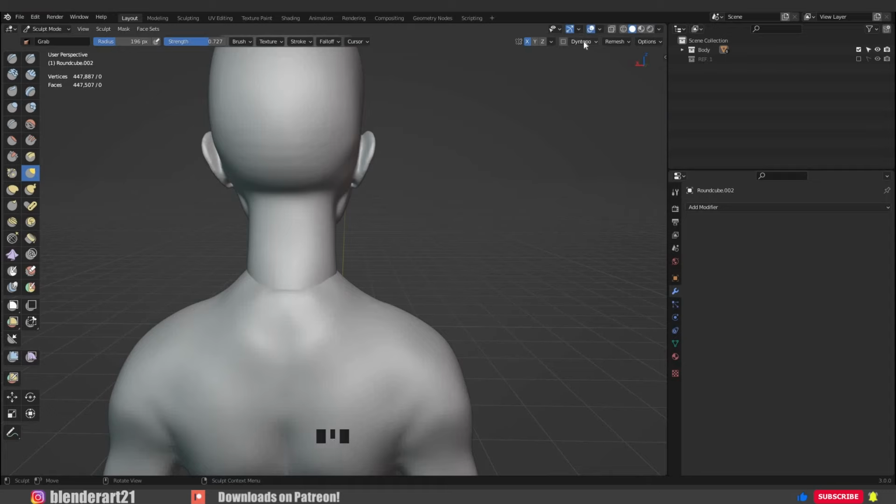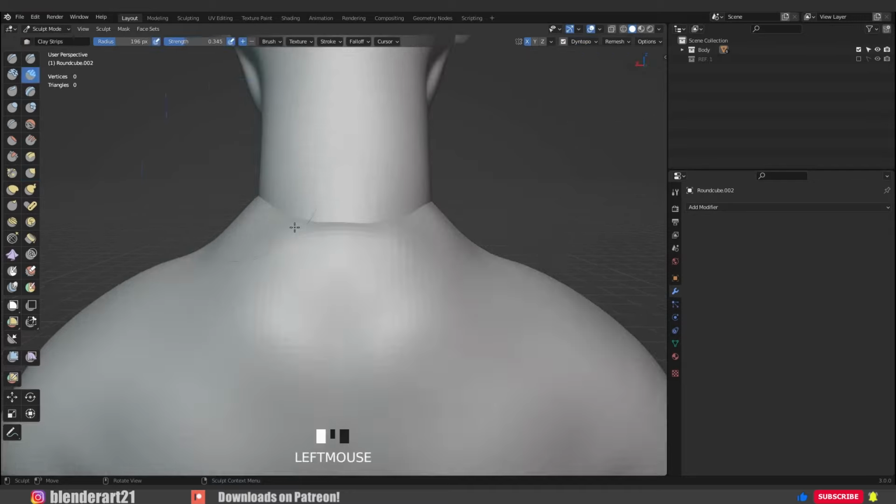Go ahead and activate the Dyntopo from here. Also, we can change the detail size from here, about 24. Make sure to choose the constant detail. It works very well with the Dyntopo. Select the clay brush and start to add details on the neck.